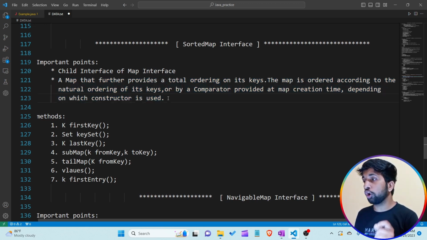In which object natural ordering is followed, meaning in ascending order or descending order. Any type of ordering is followed. This does not follow the insertion order. They follow the natural ordering. For example, I am storing an integer type of key. So according to the key, they store the elements in increasing order or decreasing order.